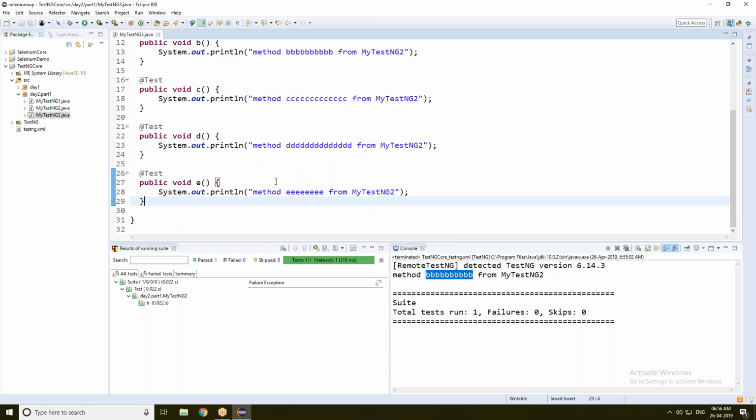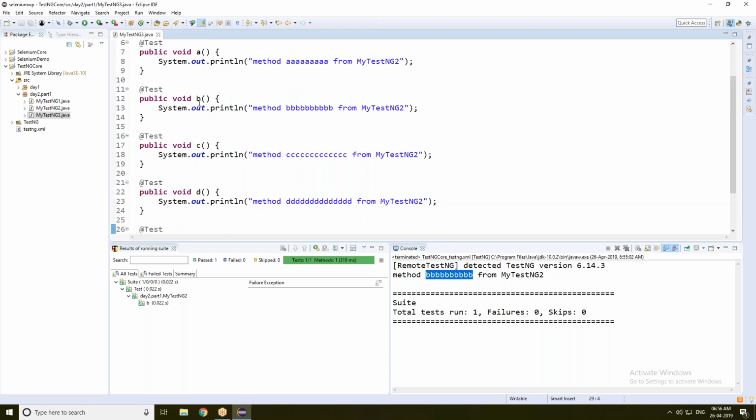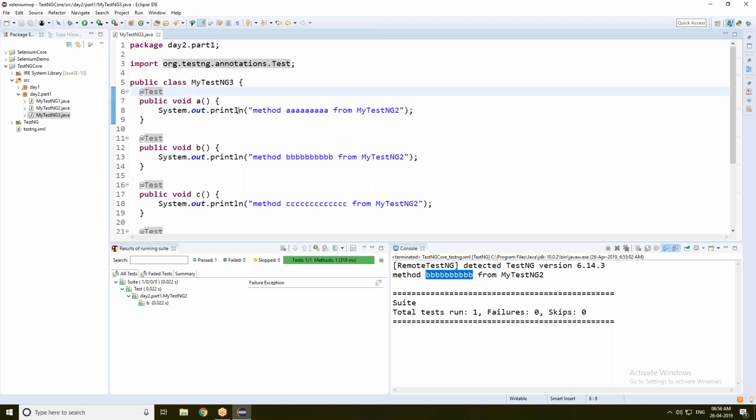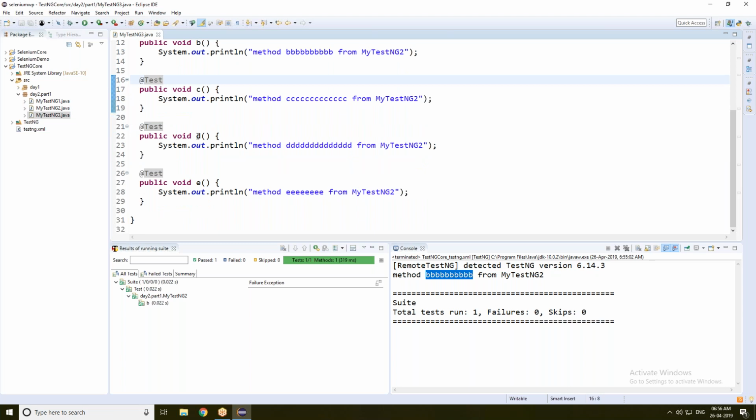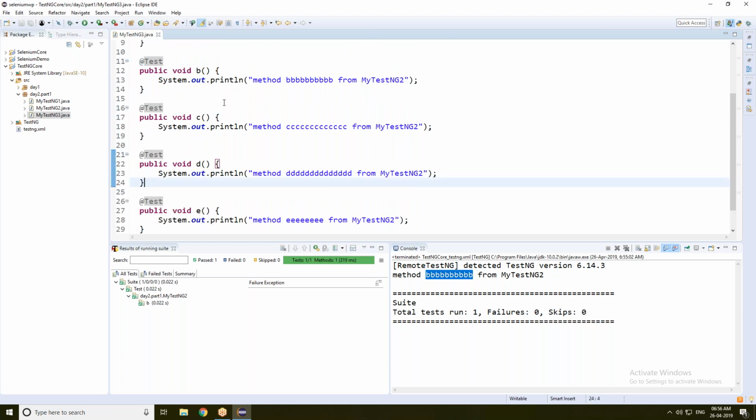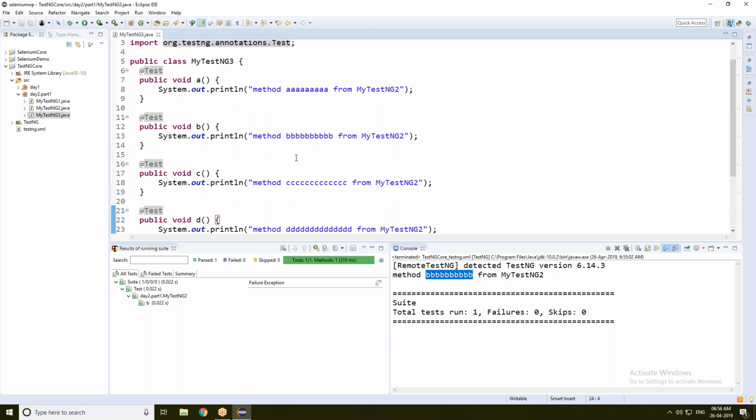Okay, how can we control this? If different classes may have different methods, how can we control it? We cannot say enabled equal to false, because if the test case count is more, going to each and every method and changing it might not be feasible sometimes, right? So how do you do this from the XML file? How do you control the execution of the different methods from the XML file? That is what we are going to see now.